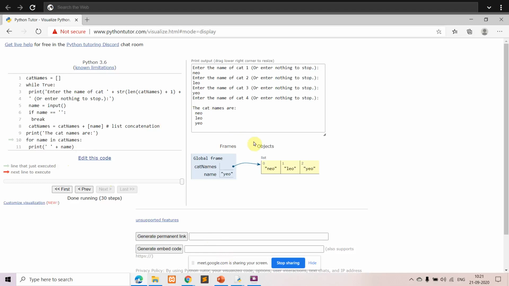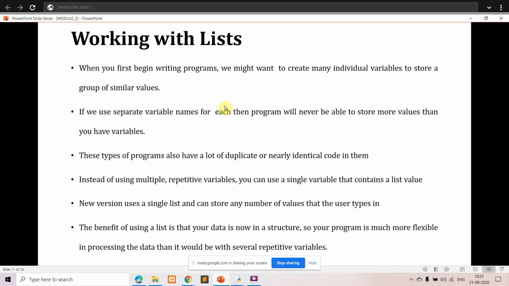So this is the example which is given. Instead of using variable names like cat name 1, cat name 2, cat name 3, up to 6, we can go for this particular concept. Okay, so this is an example which is telling you how you can work with the list.